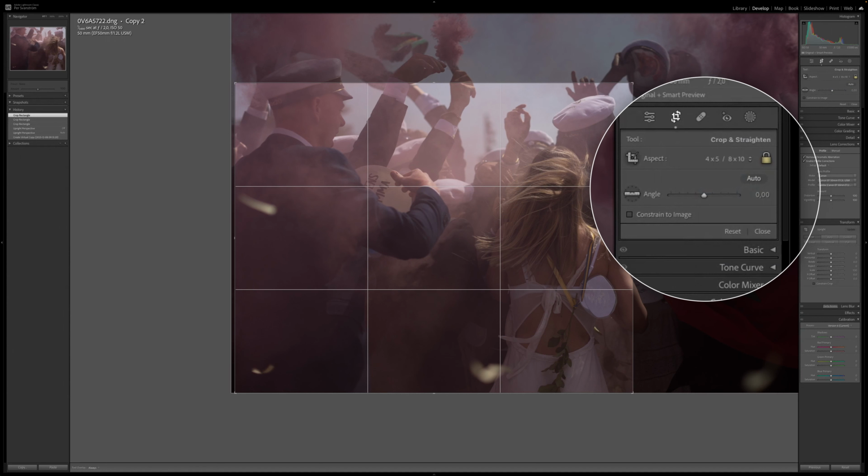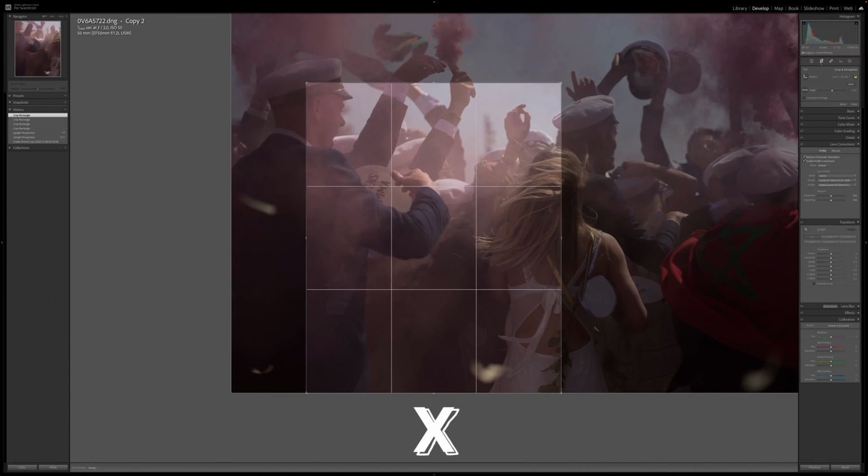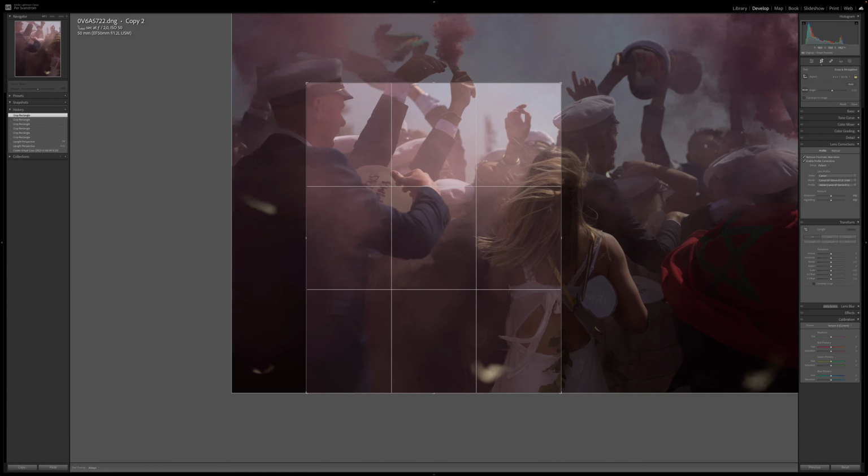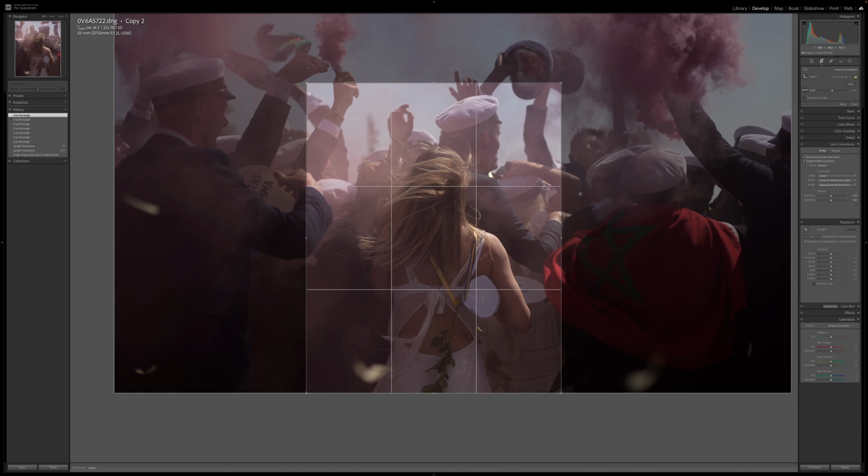I want to crop for social. The second shortcut you need to know is X. X will flip your preset proportions of your cropping, so 4x5 or 5x4. And the last shortcut we need to know for cropping is O. It will cycle through the various cropping overlays we can use to help us decide on how to best crop an image. I'm going to stay with rule of thirds, which is a very classical overlay for cropping.